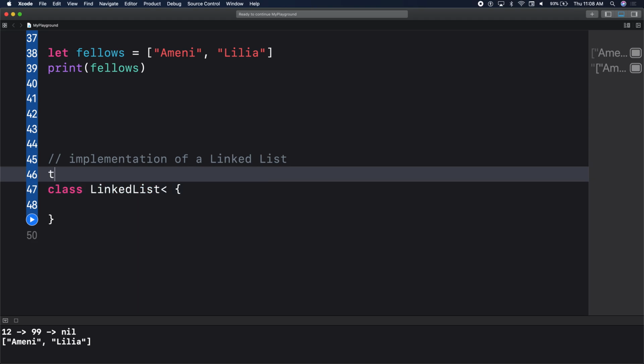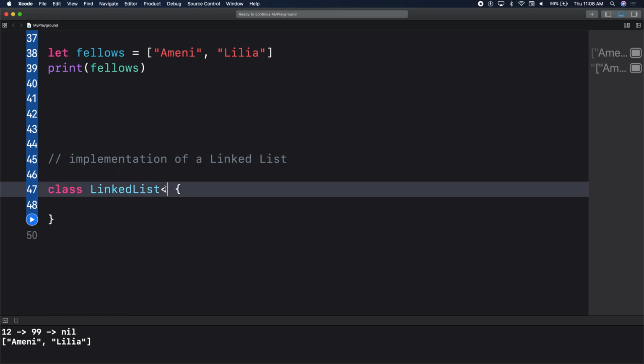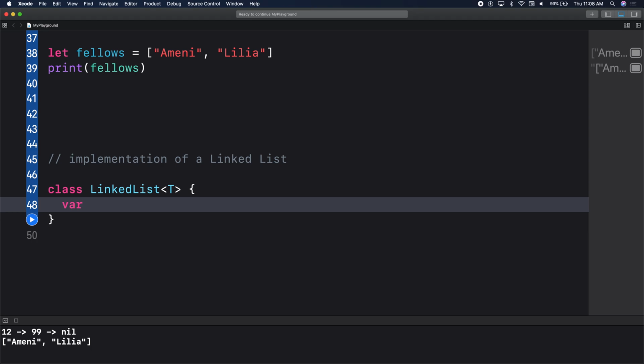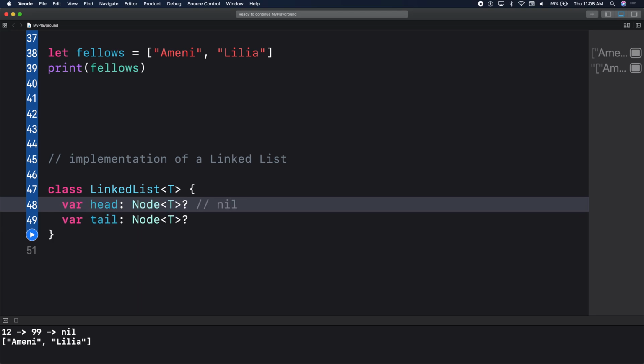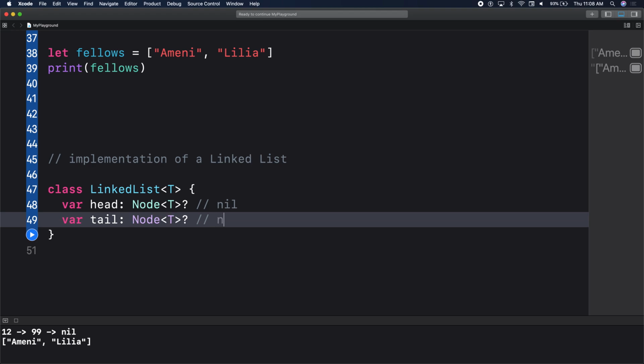Angle bracket, type T, or type Y, right? Doesn't matter. Cool. And we said we have two properties. We have a head. Head is of type node. And we have a tail, which is also of type node. And observe they're both nil here, because you could have an empty list, right? So here we do not need any initializer because they both have values. Okay?